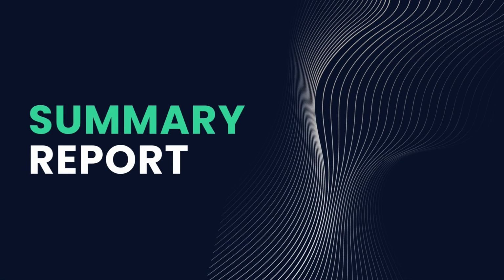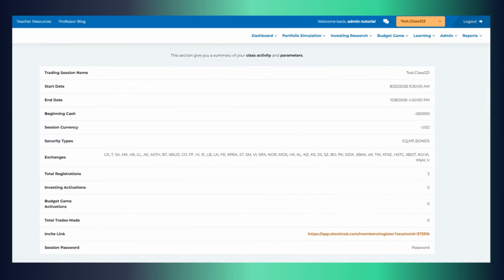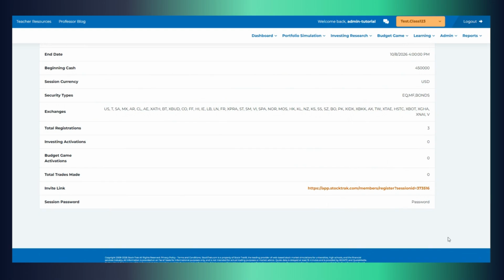You can also find your registration link at any time on the platform. Click Reports on your top menu and select Summary Report. Your link is listed near the bottom of the page.